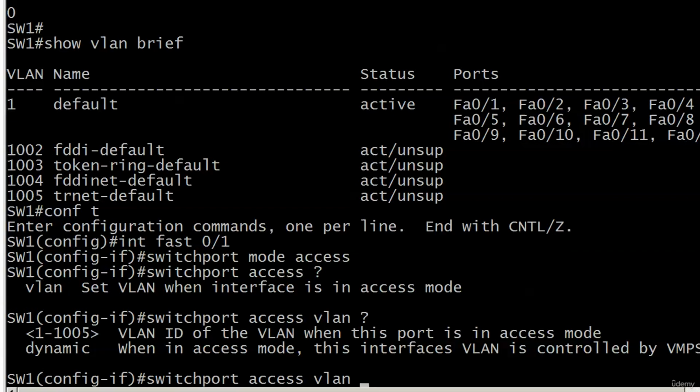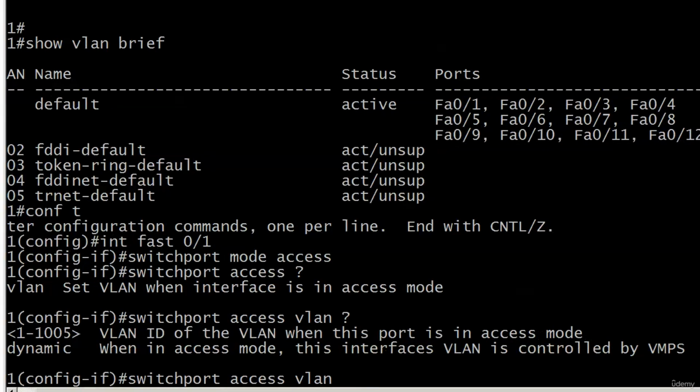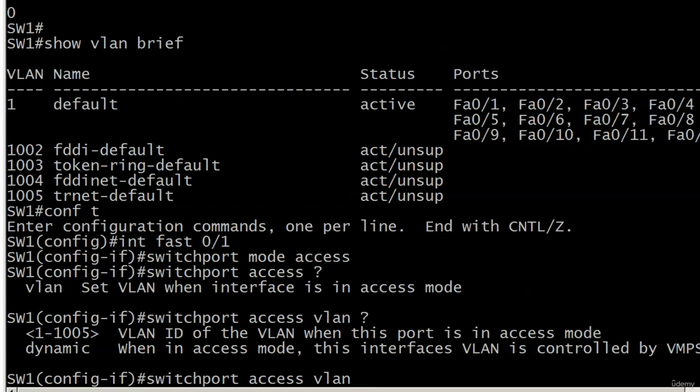And you'll notice it does have here an option for dynamic. When in access mode, this interface's VLAN is controlled by VMPS. Actually pronounced VMPS. Do not pronounce it letter by letter. People will laugh. So we'll talk about VMPS in the very next video. I'm going to fill you in, give you a little more information than you need for the switch exam, actually. But it's good info for you to have.